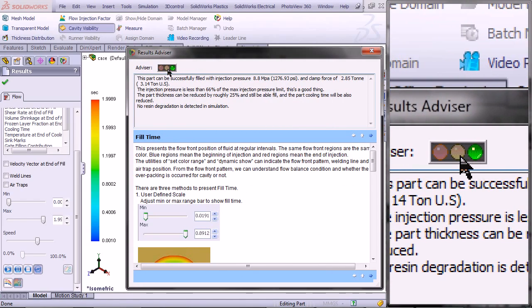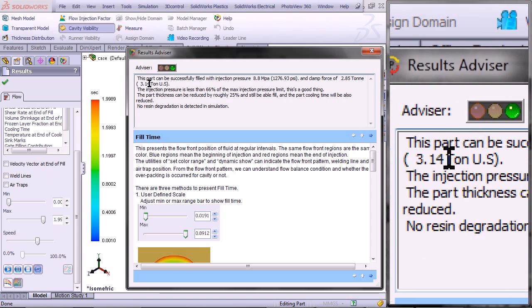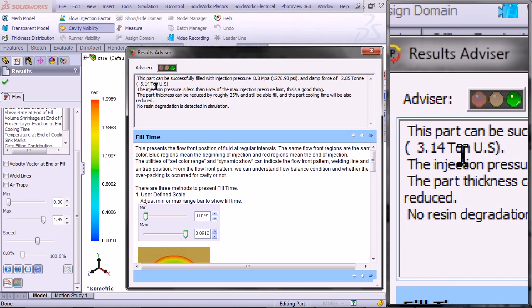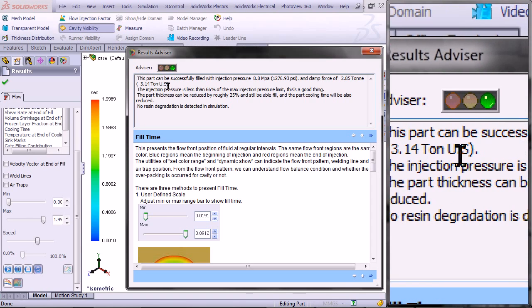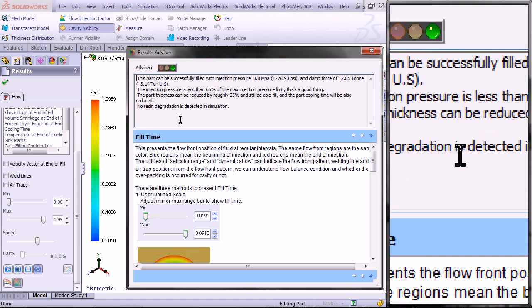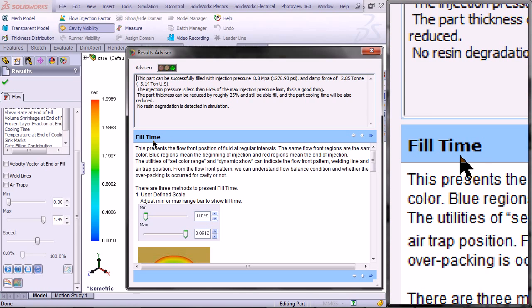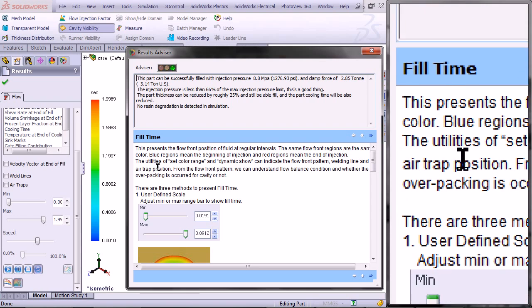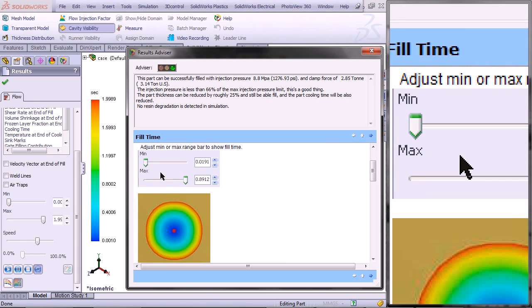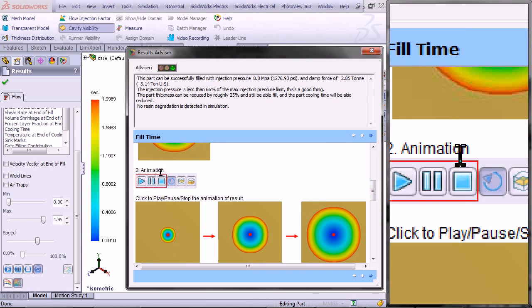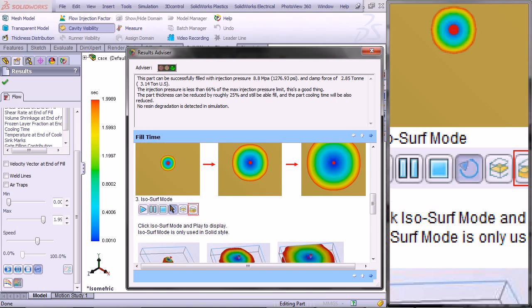If this icon here displays a green light, that means your part could be easily injection molded. Below that, you'll see a summary of how it compares to the parameters you set up earlier. And underneath that, you'll see a summary and explanation of what the fill time is. You'll also see how to use certain features in SOLIDWORKS Plastics.